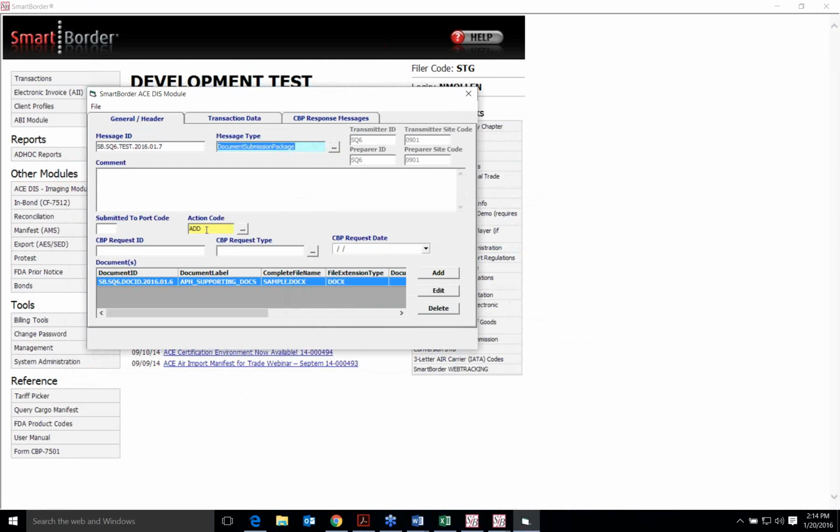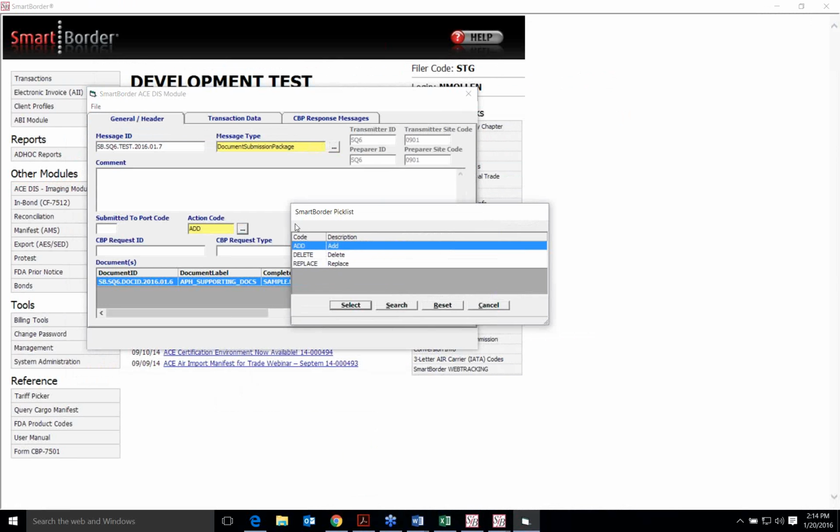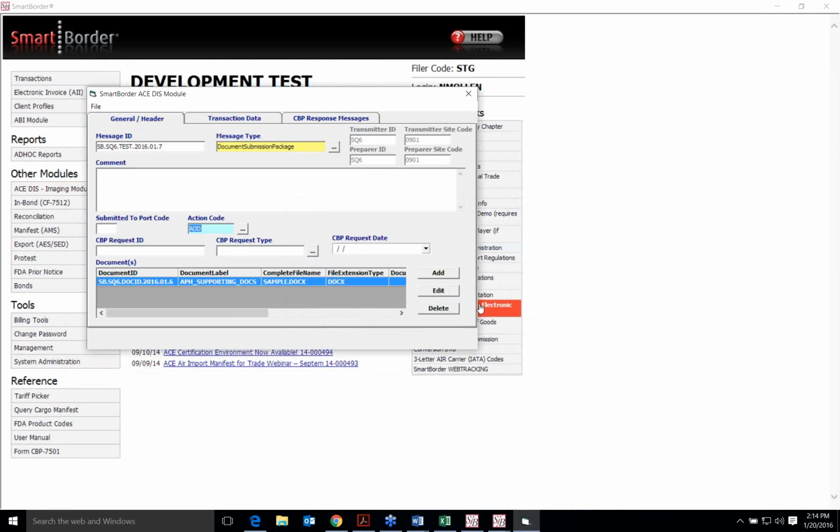The action code's already going to be filled in. It is a mandatory field. It should have the ADD already filled in there for you. But if you needed to go back in and delete something or replace something, those options are available.